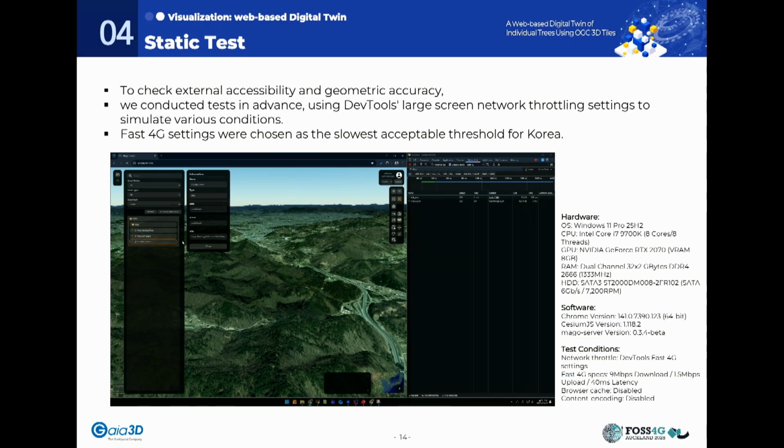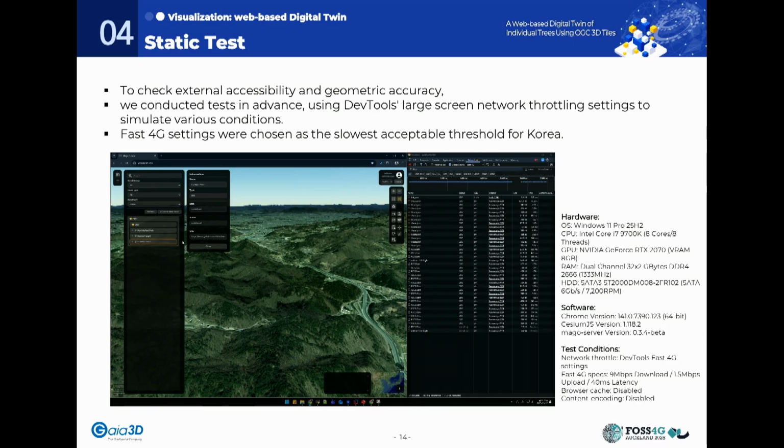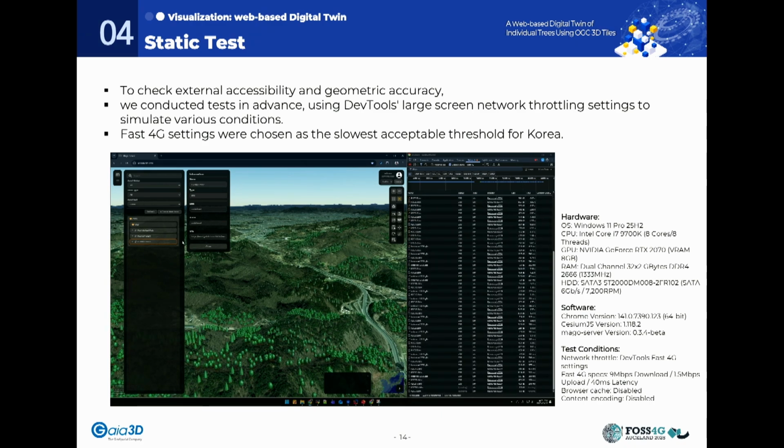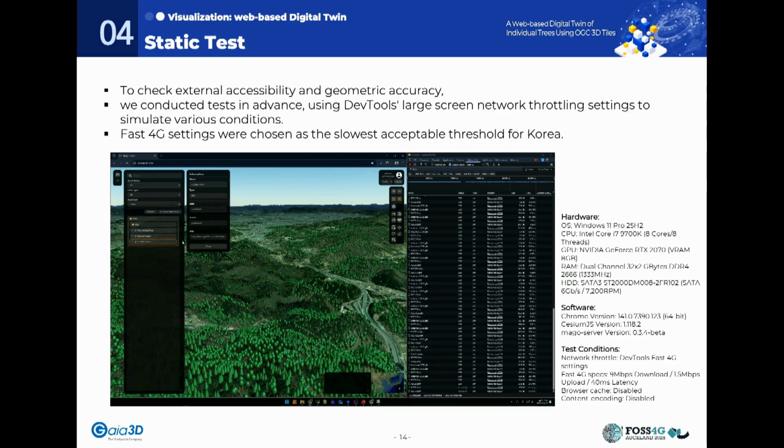Now, before showing the actual visualization result, let me explain the static testing we conducted. To check accessibility and geometry accuracy, we tested the system under various conditions. We used Chrome DevTools to apply network throttling and simulate different network environments. For example, we used FOSS4G, which represents the slowest acceptable mobile network standard in Korea. This was set as our minimum baseline.